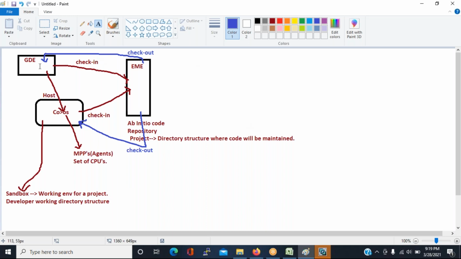So you can do it from the GDE. That's why I'm saying check-in checkout. You can do it from the GDE, or if you want to do it from the host level, you have to use commands, right? We'll have the Ab Initio repository commands, which we can use to interact with EME. So you want to check in, I have a command. You want checkout, you have a command. So that's how check-in, checkout operations will be defined, right?